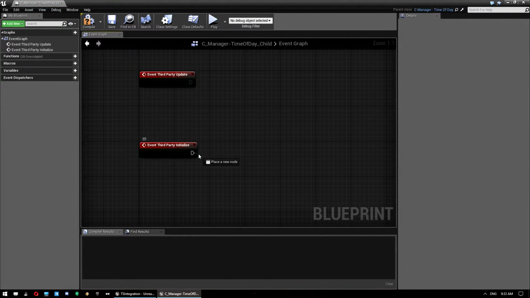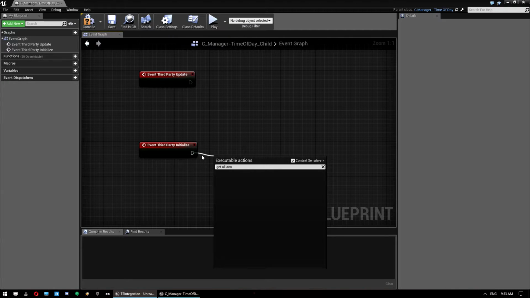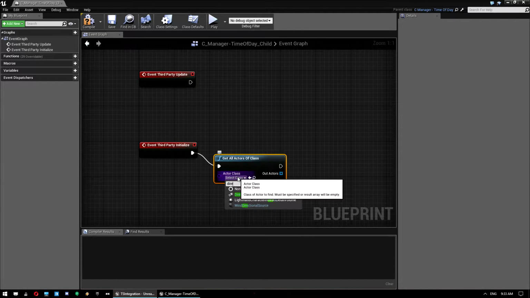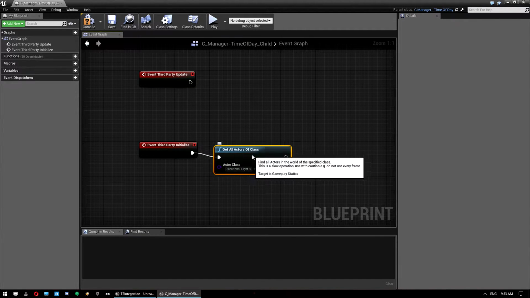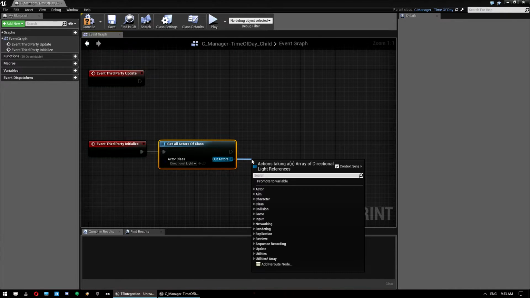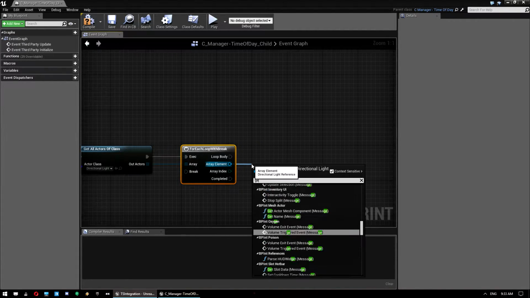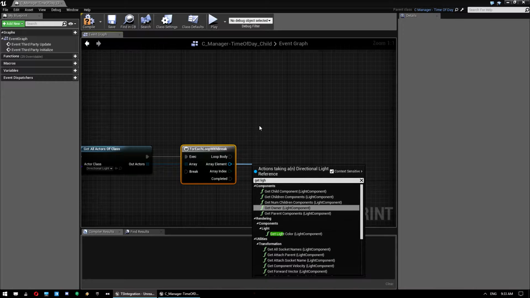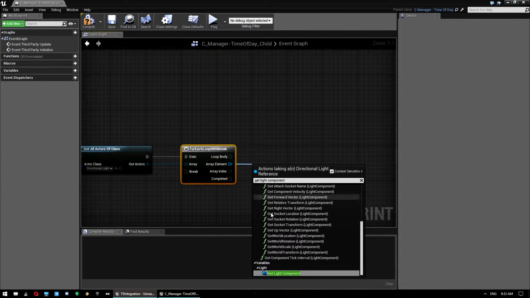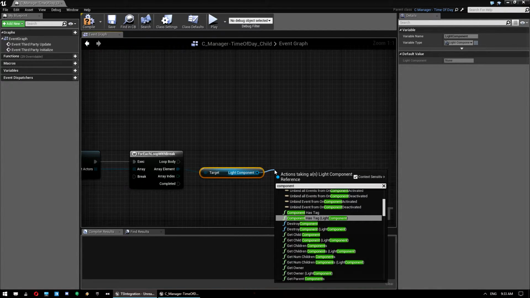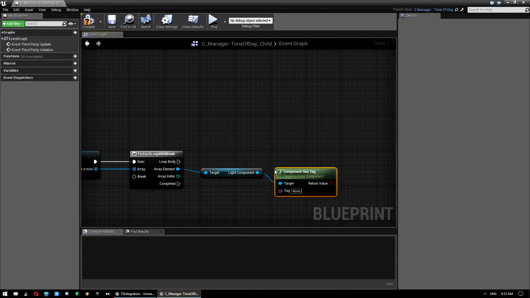On initialize, we want to get all actors of class. We want to look for directional lights. We want to do a for each loop with break, get the light component, and then we want to do component has tag, and we're going to use MSGT underscore sunlight.